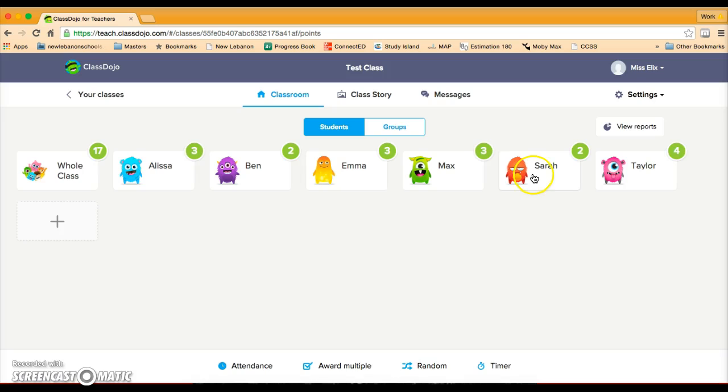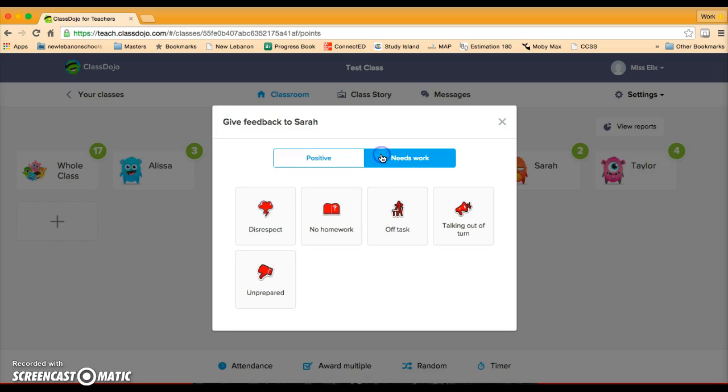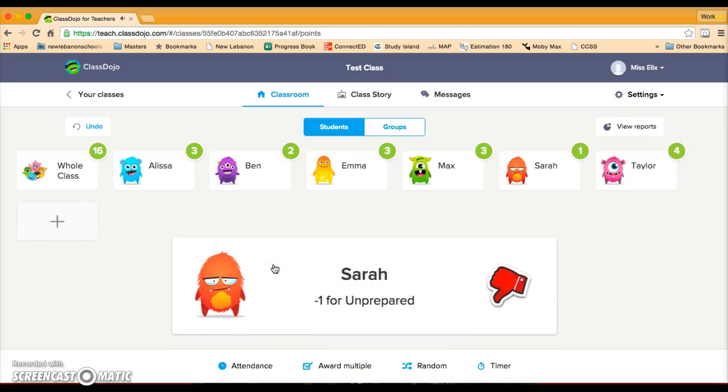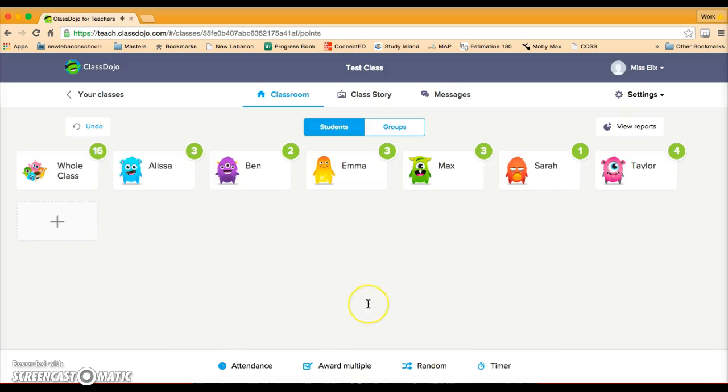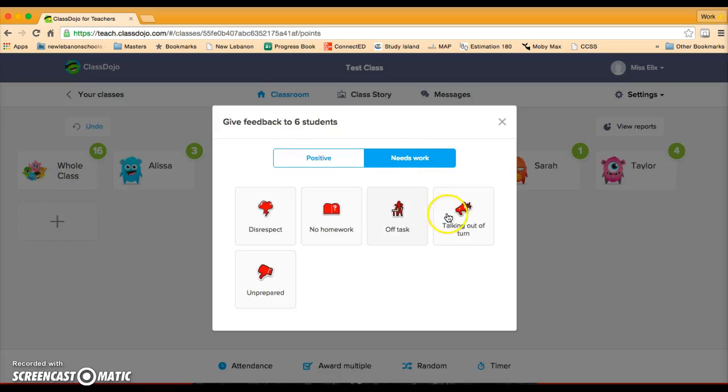Let's say a student then needs work on something. So still click on the student's name, but instead of under positive, you would click on needs work. So maybe they were unprepared or disrespectful. You can click on that, and then they actually lose a point for that. So again, you can enter that by student, or you can do the whole class. Maybe, unfortunately, the class was off task for a lot of the period, and everybody lost a point for that. You can click on off task.